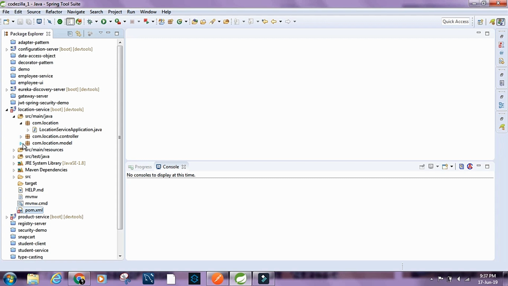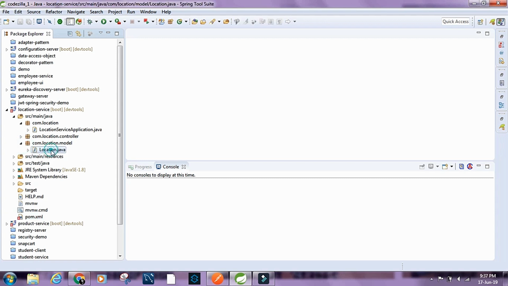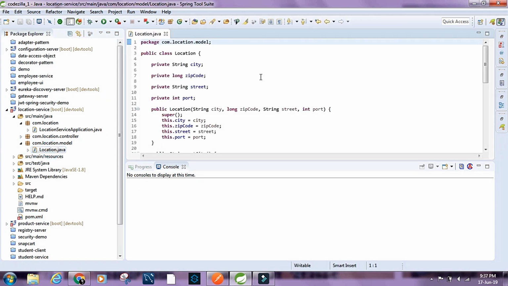Let's take a look at the model for the Pojo class for location. We have city, zip code, street, and port. This port attribute is for a specific region, so we'll get to know that in the later part of the video. And then let's take a look at the controller.